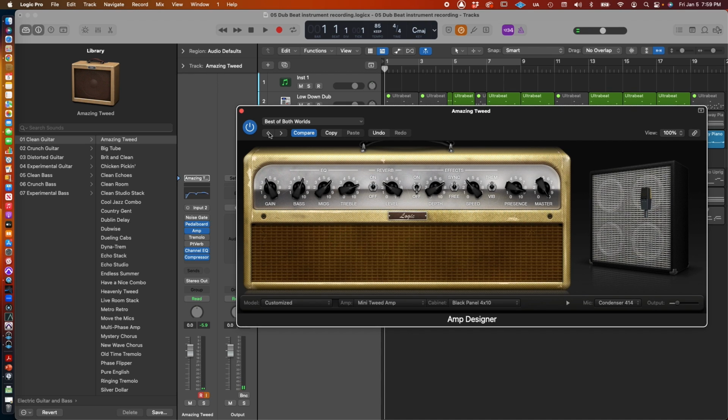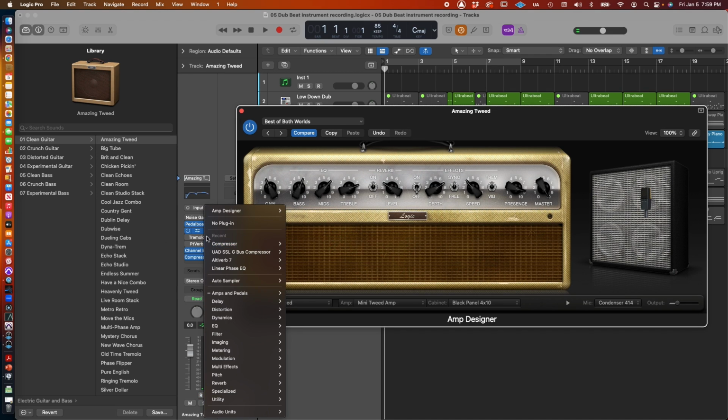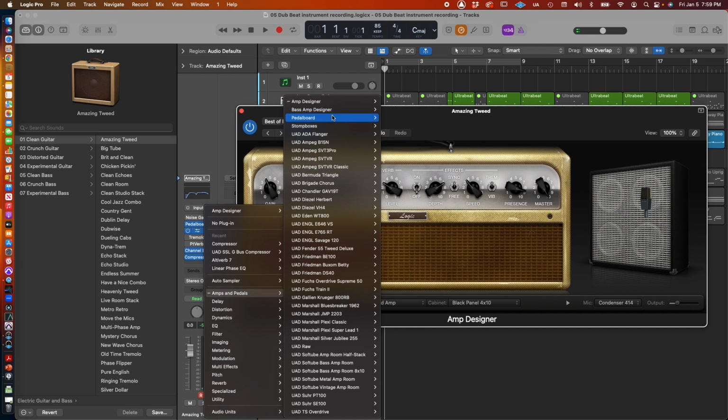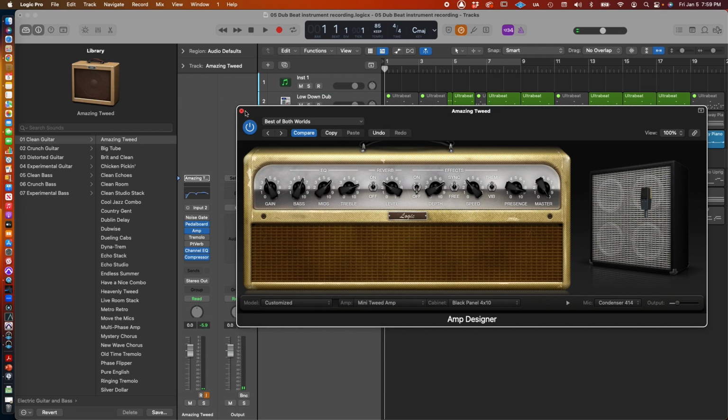Okay, so now you can use these amps on all kinds of stuff, by the way. You can load an amp just by coming into the plugins, amps and pedals, amp designer. And you could put that on a keyboard, on a vocal, on anything. Kind of a fun way to work with the amp plugin is to try it on something that's not a guitar.